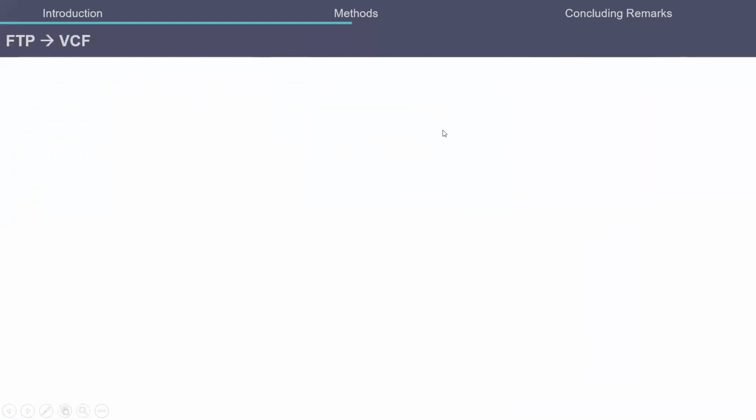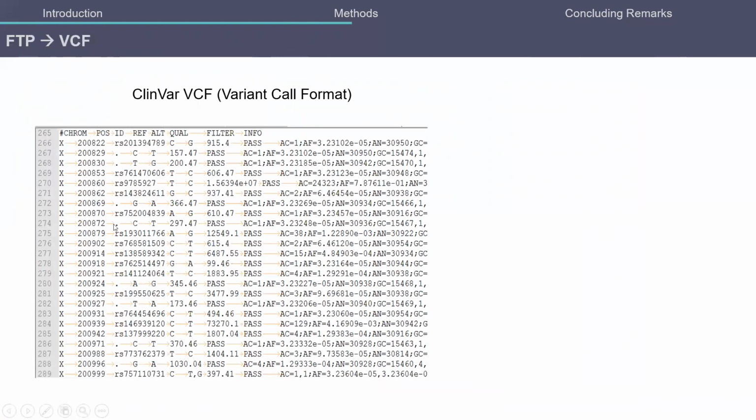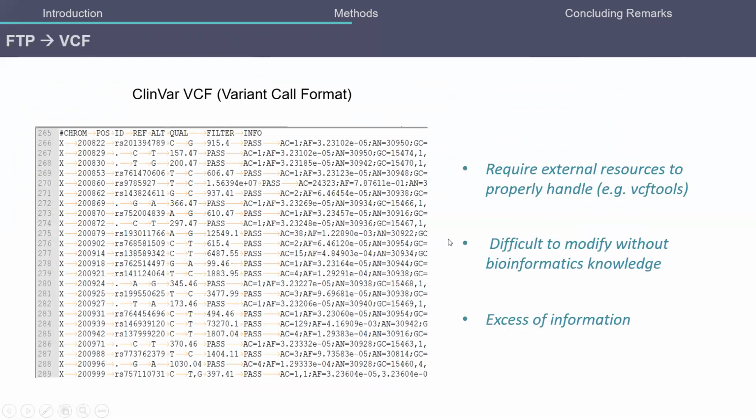So ClinVar provides on their FTP site a complete VCF file. This is the variant calling format that contains the full amount of information of the complete database. This file potentially can allow us to answer these questions, but it also requires external resources to properly handle these files. It's difficult to modify it without any bioinformatic knowledge, since the database is also focused on clinicians' use, and it also has an excess of information.